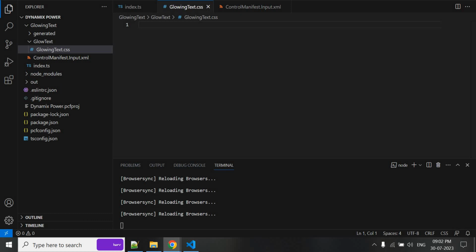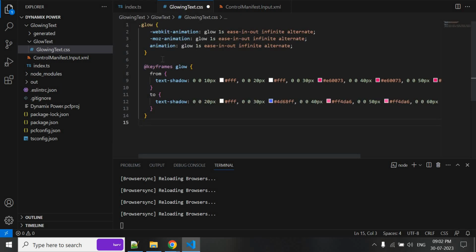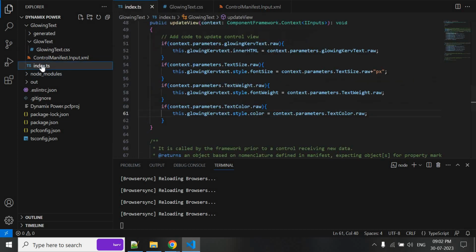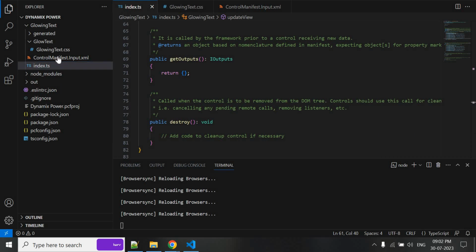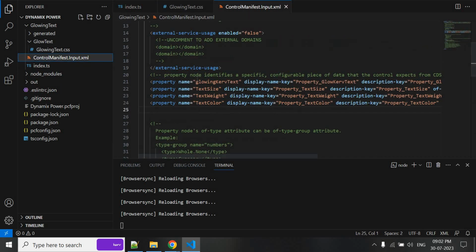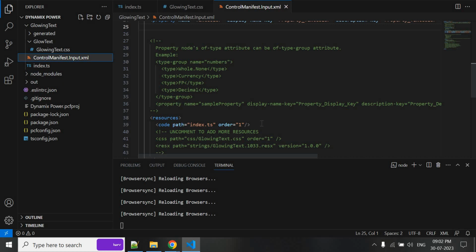So let's add it here. Now we have added it here. It's simply taking the text shadow and implementing the glow feature. Let's save it. And now I'm going to give this path into the manifest file, not under index. Under the resources, we have already added the index.ts, right? So the same way we need to add the CSS file as well.